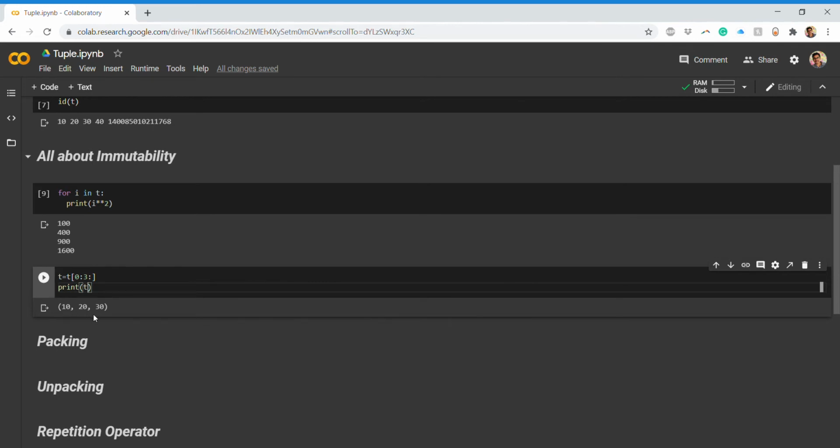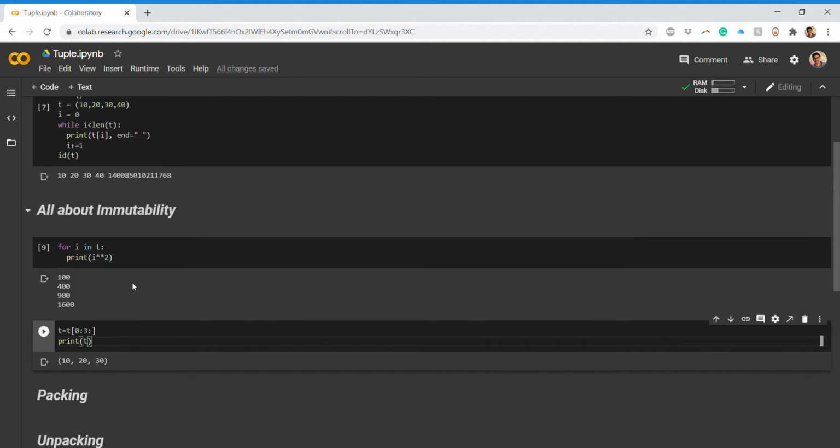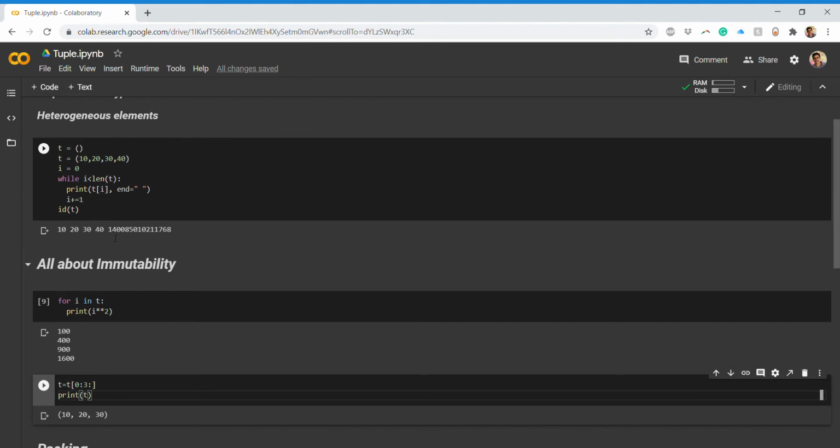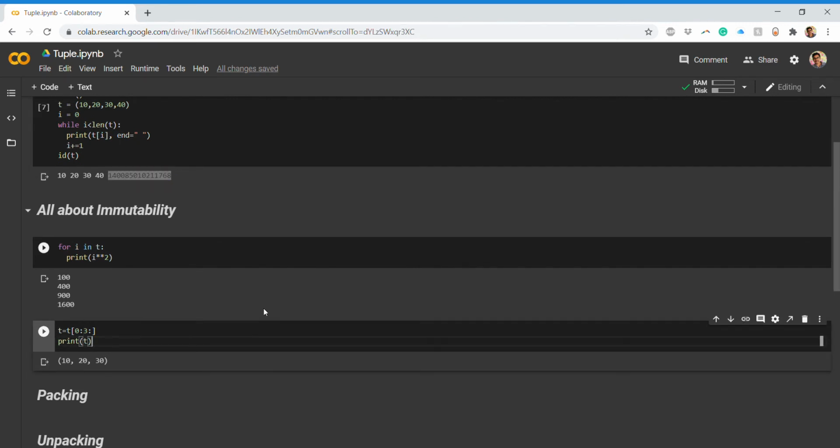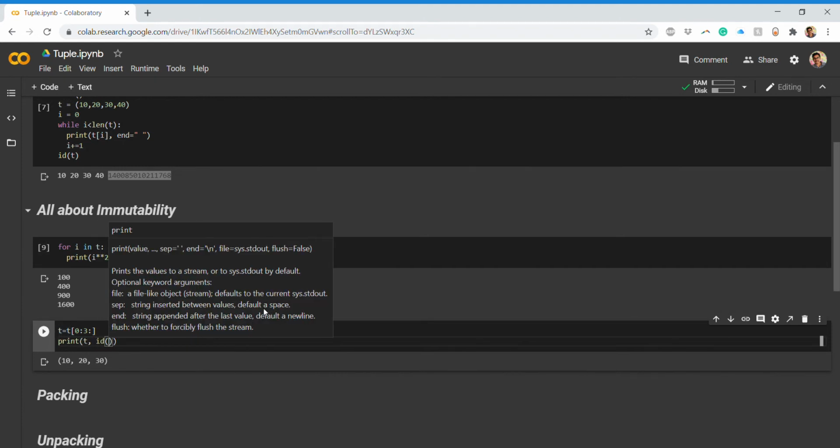Now people will say you have modified the tuple, but you said it is immutable. So how is this possible, or why is it called immutability? The main reason lies in why I printed the address of this here. This was the original memory address. Now when I printed this, what happened is, say we print t, and also we print the id of t.